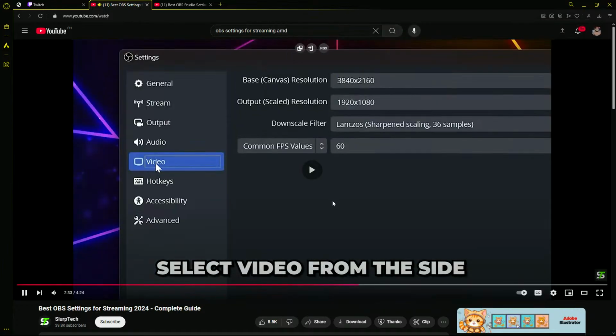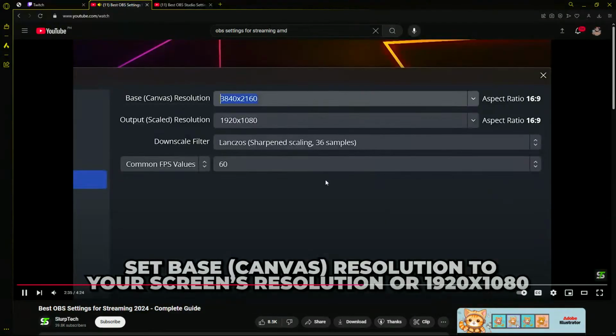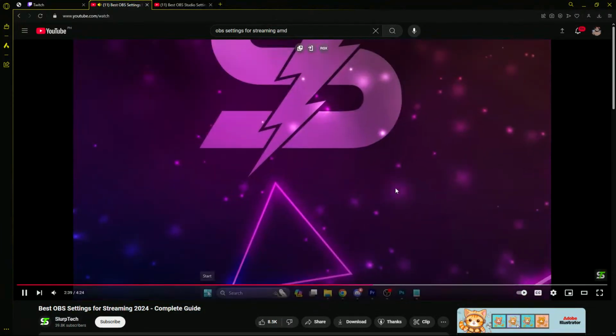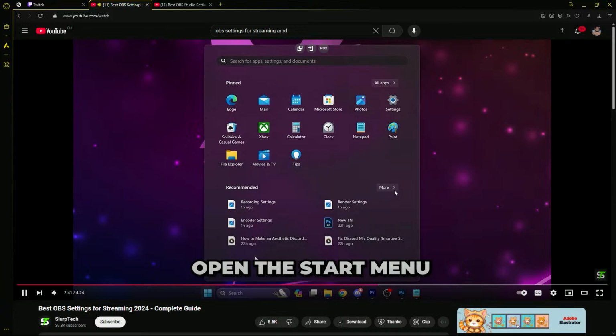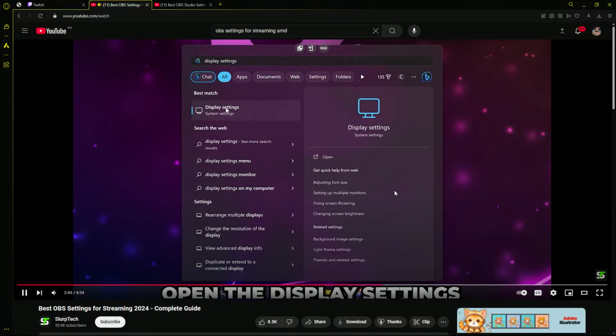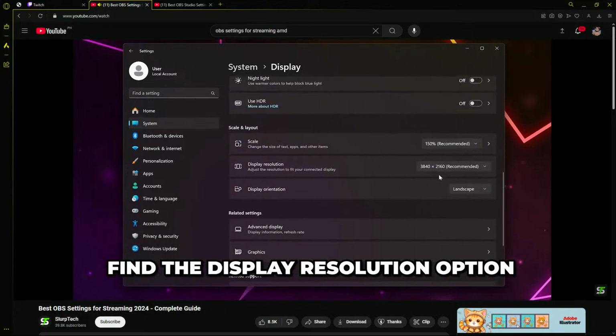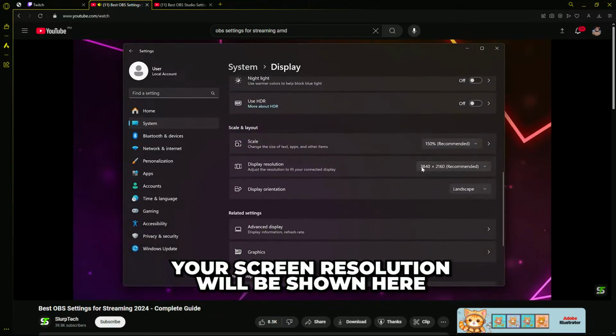Go to the video options. For base canvas, you either want to use your screen's resolution or 1920 by 1080. To find your screen's resolution, open the Start menu. Search for Display Settings, then open the settings. Select the monitor you'll be streaming from, then find the Display Resolution option. You can see the resolution here.